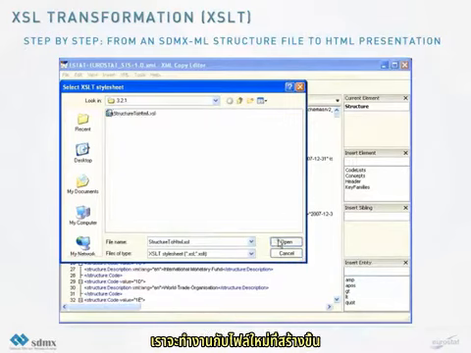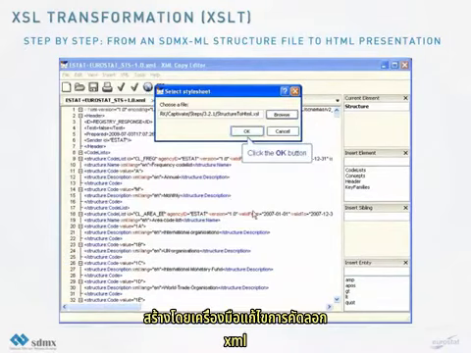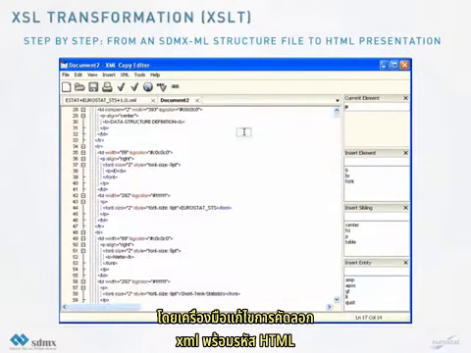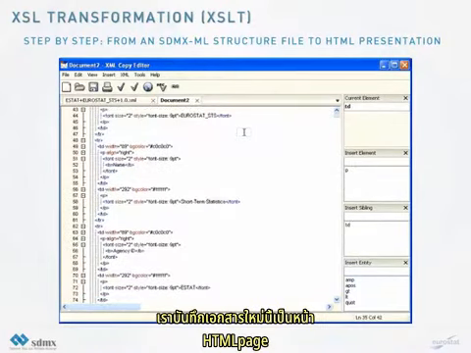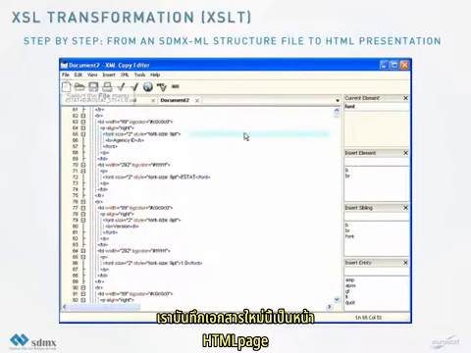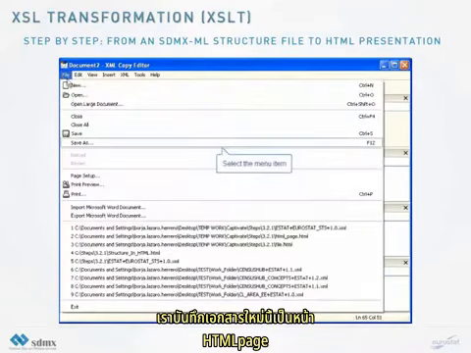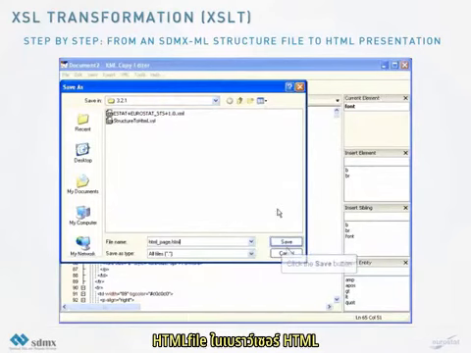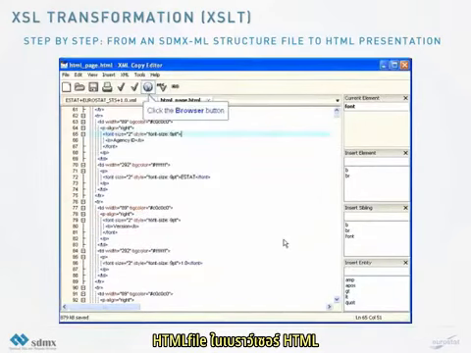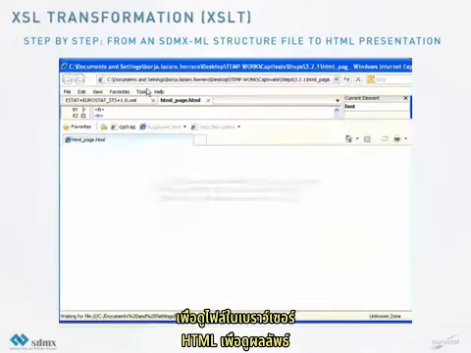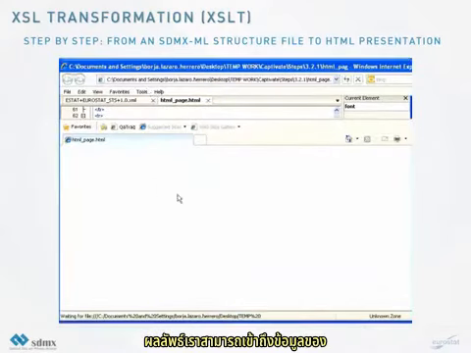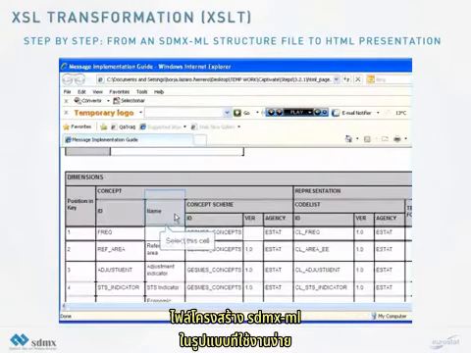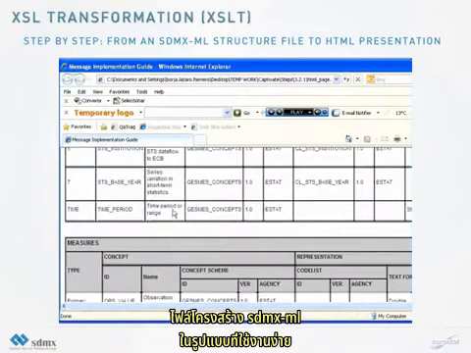A new file is generated by the XML copy editor tool with HTML code. We save this new document as an HTML page. Once it is saved, we can open this new HTML file in any HTML browser to see the results. We can access the information of the SDMXML structure file in a user-friendly format.